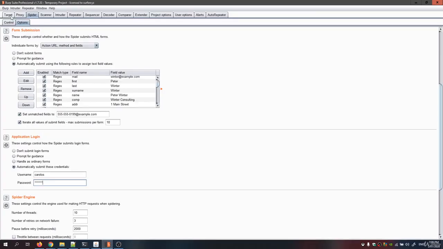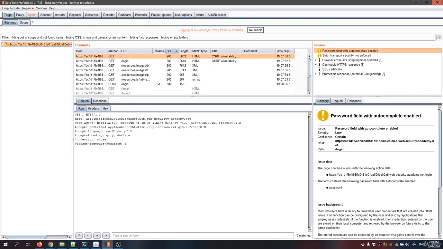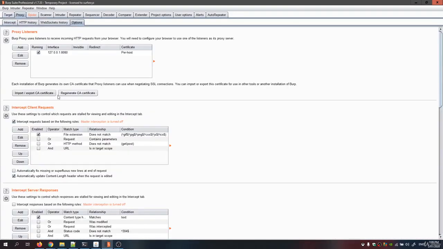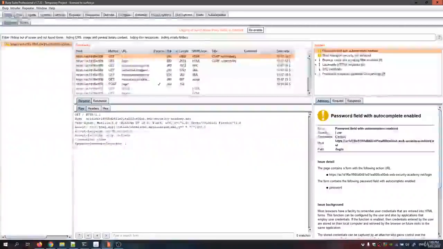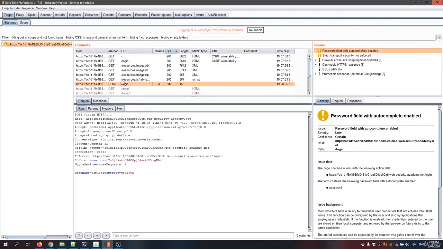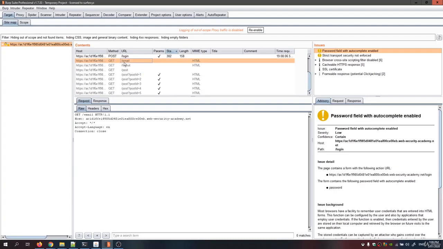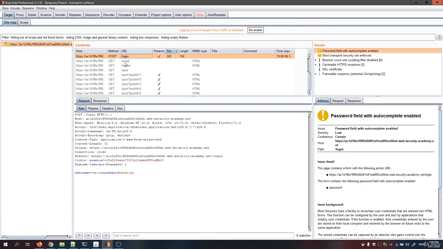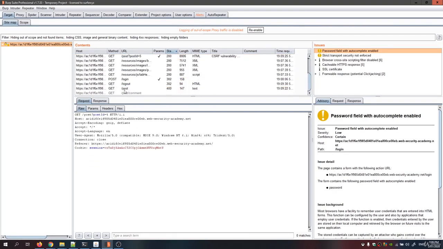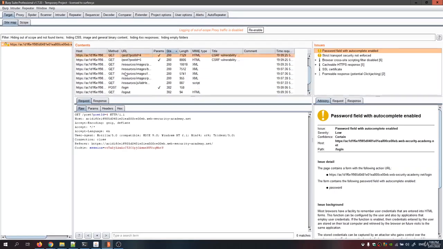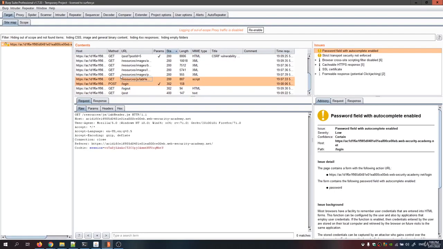Now we want to start crawling. Spider. Now also we need to check our proxy settings to make sure it only allows in-target scopes in the intercept client requests, and away we go. We'll start spidering, and if there's an account, it logs into the account. Because we can see this change email functionality, I saw one just before.